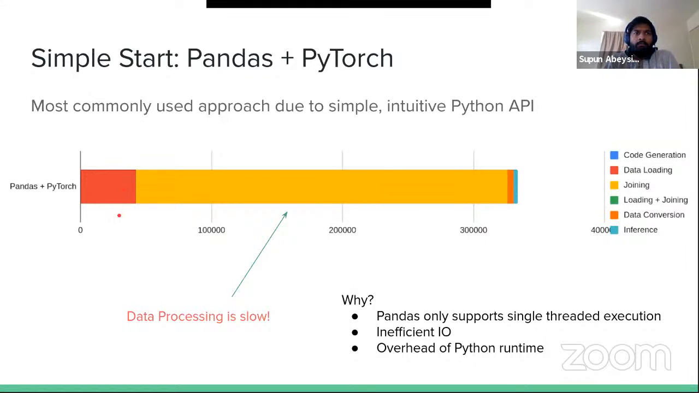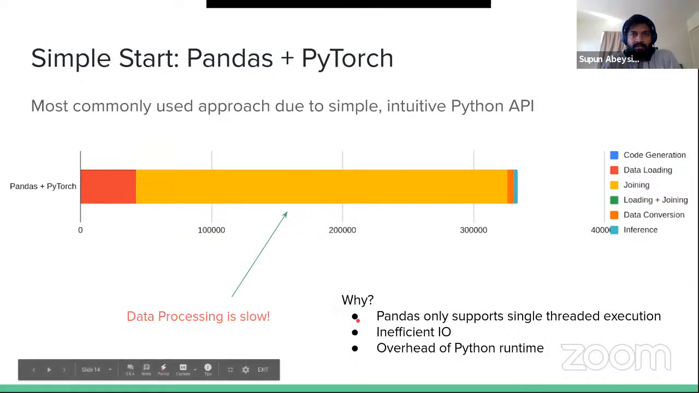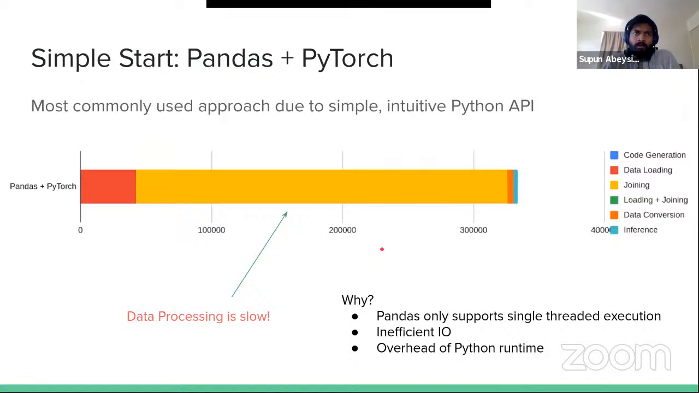So what could be the reasons for this overhead? One of the biggest reasons is that Pandas only supports single-threaded execution, so it cannot leverage multiple cores or multiple threads in the machine. And then there's the general inefficiency of Python, like its interpretive nature and the overhead of the Python runtime.